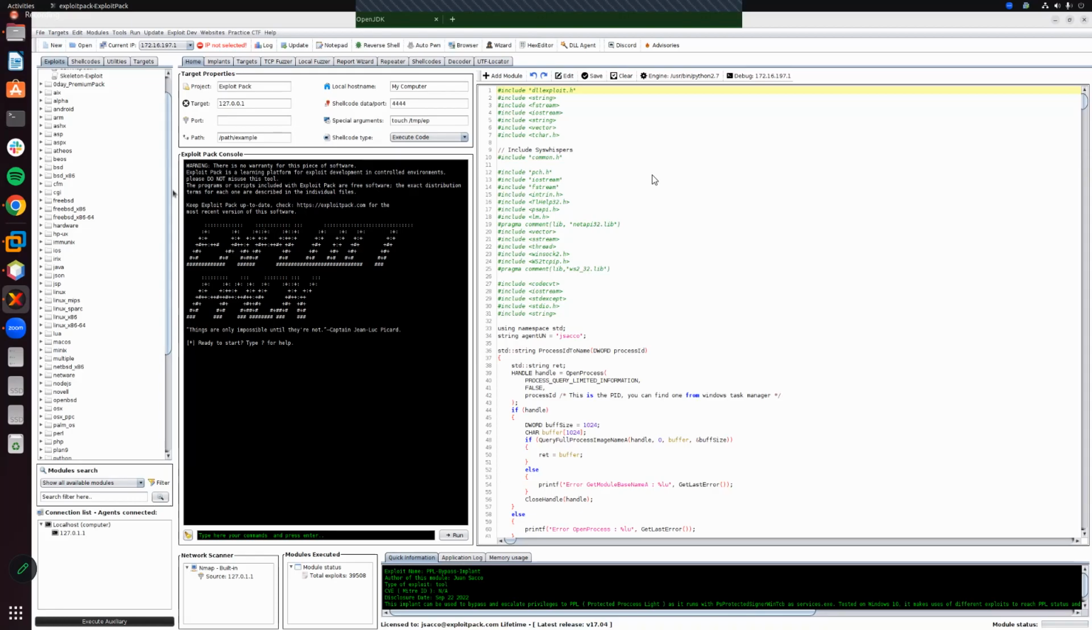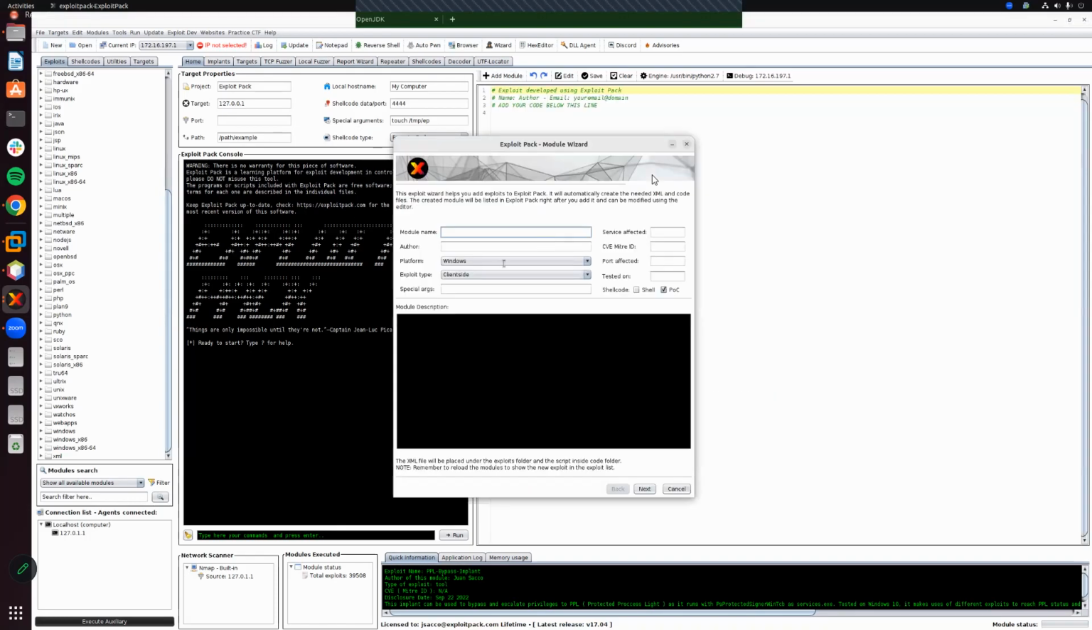Okay, so those are the exploits. Once you select your exploit, you can add a new exploit. Of course, as I mentioned, you can add a module. If you click here on add module, you can just add your new module to Exploitpack. It will add a new exploit, basically. You can add different types of exploits, of course. It could be client-side, remote, local, or a web attack.